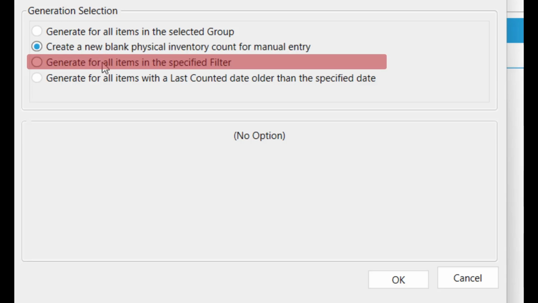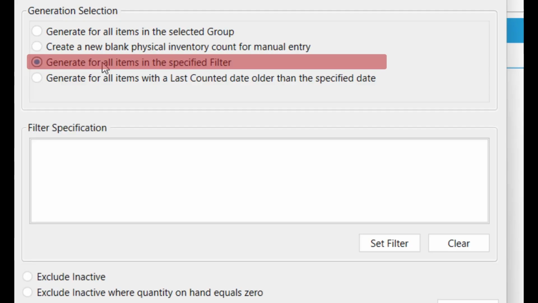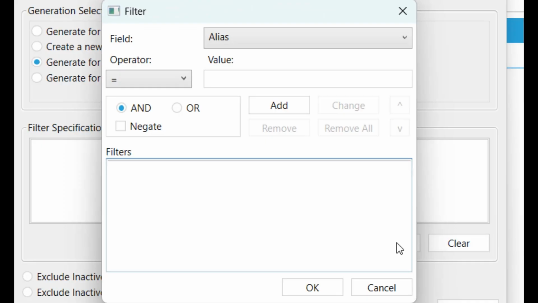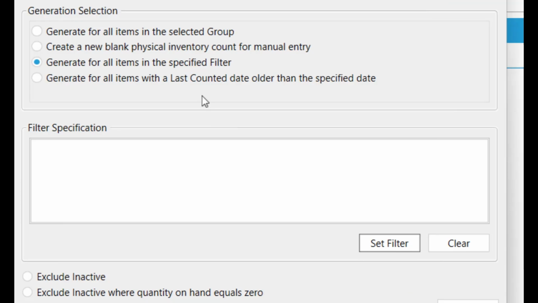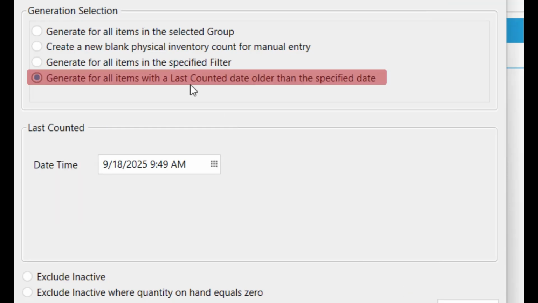If the store's owner selects Generate for all items in the specified filter, they have to build a filter based on fields and field values to add items to the count sheet. And if they select Generate for all items with the last counted date older than the specified date, any items with a last counted date that is older than the specified date are added to the count sheet. These can be items from any department, category, or supplier.